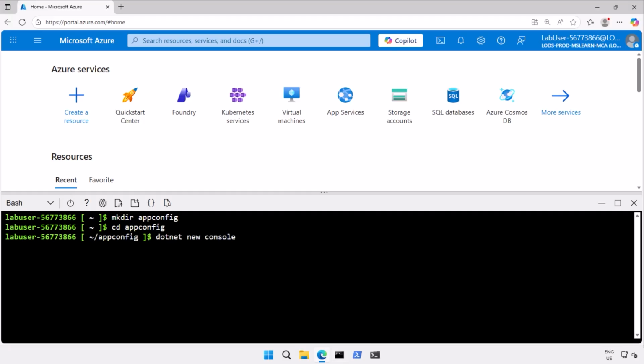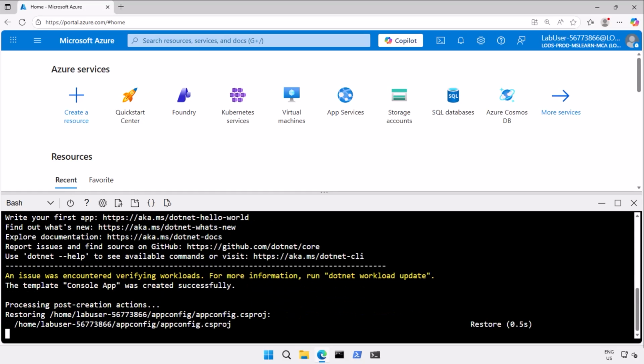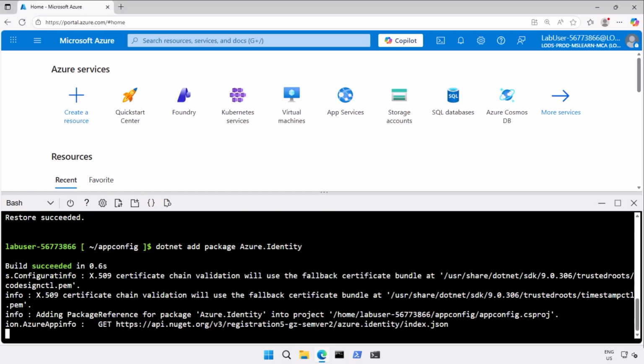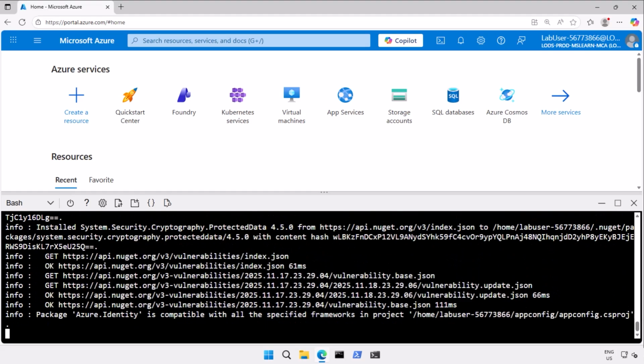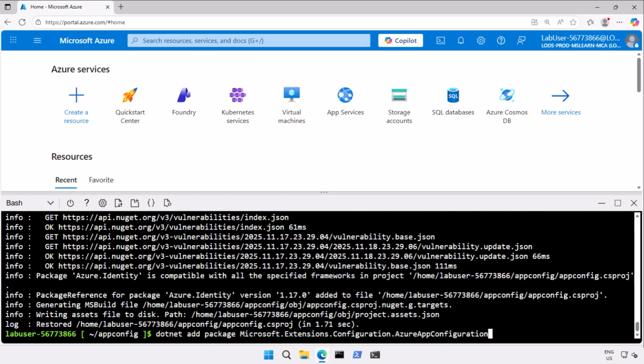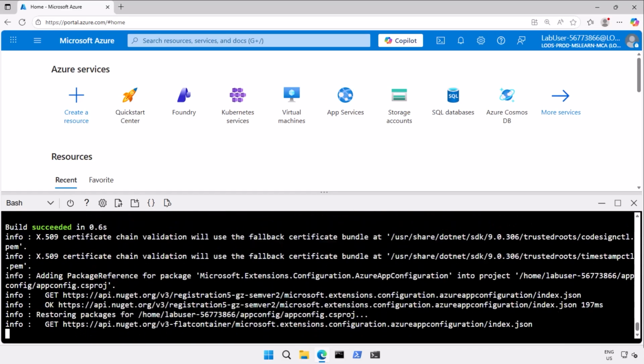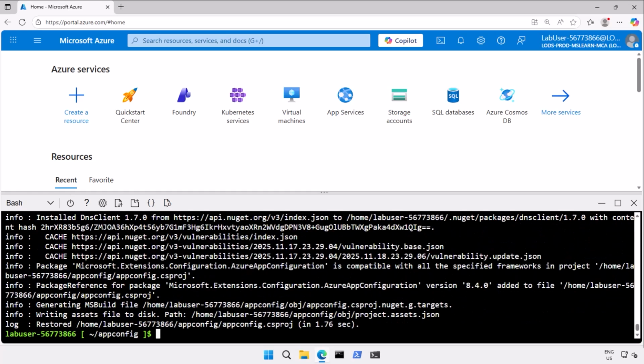This is going to create the new .NET console application. These commands added the Azure.Identity and the Microsoft.Extensions.Configuration.AzureAppConfiguration packages to the project. This command is going to open up the Cloud Shell editor to begin editing the application.